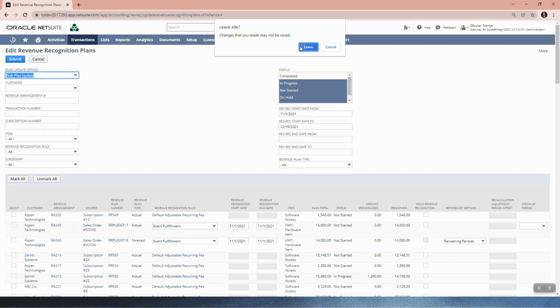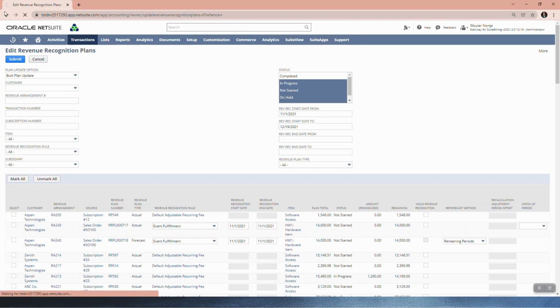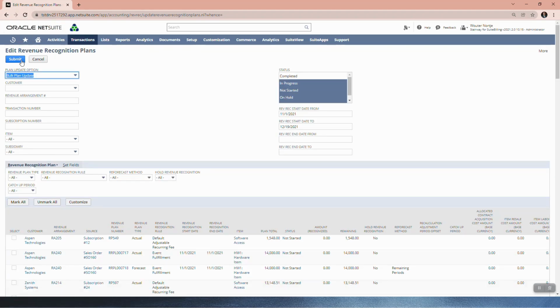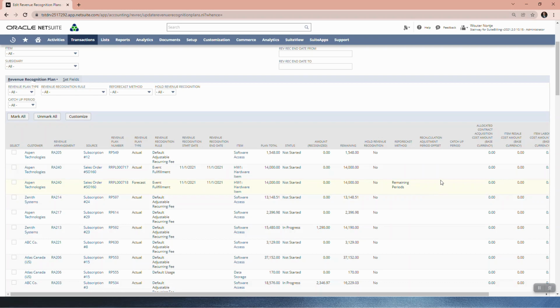It's going to ask me to leave. I'm going to say yes. It's going to run for a second there. And there you go. Now we're on bulk. Okay. Similar options here to filter down, some date options there. So you'll see now we don't have different fields available.